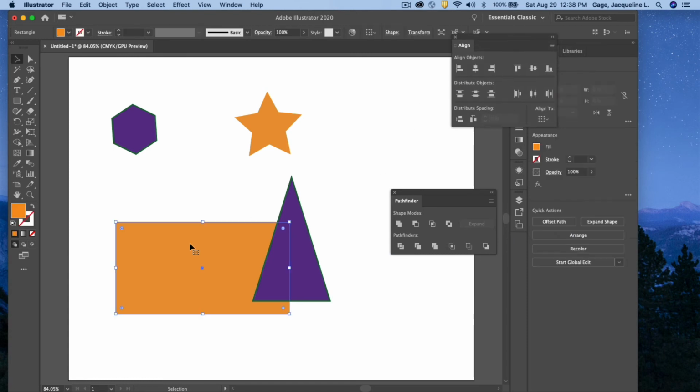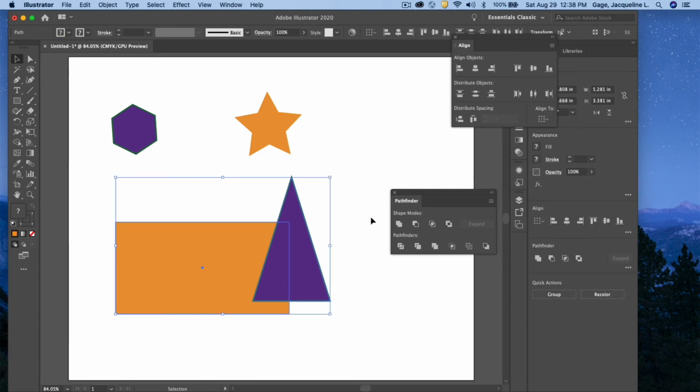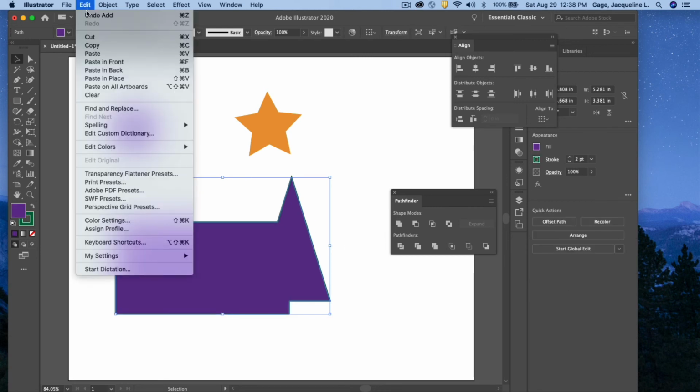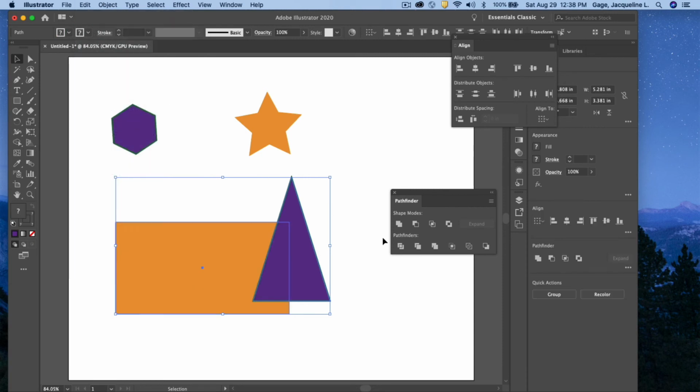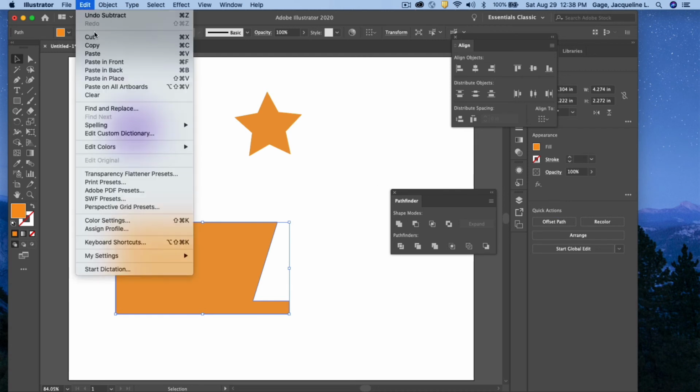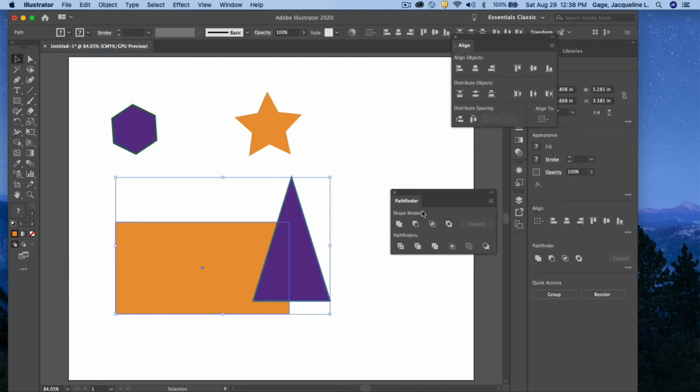Now, what I can do with the Pathfinder, let me move this one out of the way, is I can select both elements on my document, and what I can do is I can merge those shapes together. I'm going to go Edit, Undo to bring them back. The next one is going to minus out what was in front. I'm going to go Edit, Undo, Subtract.